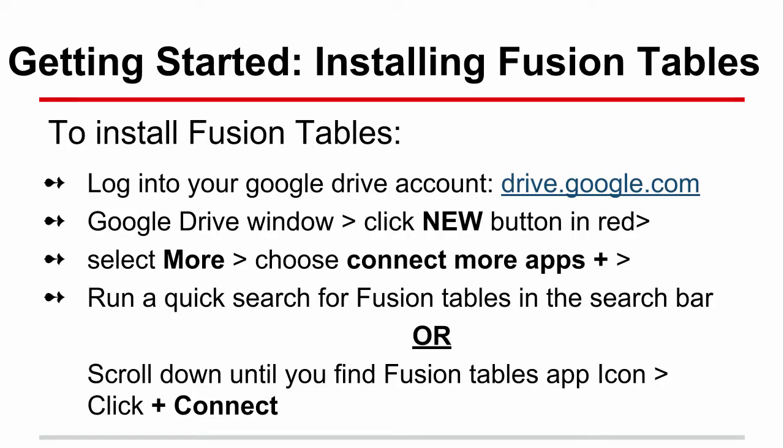To install Fusion Tables, you have to have a Google Drive account. If you have a Gmail account, you can access the Google Drive. If you don't have an account, you can easily create one now. If you have an account, let's go ahead and log in. You can access Google Drive either by going to drive.google.com, then log in with your email address and password. Or you can log into your Gmail account just as you would when accessing your email. Click the Google Apps button in the top right and then select Drive.